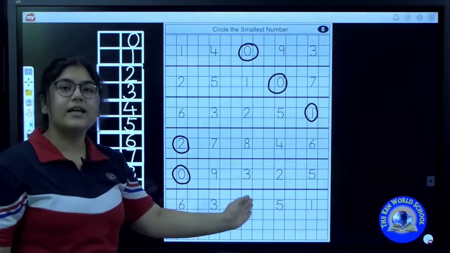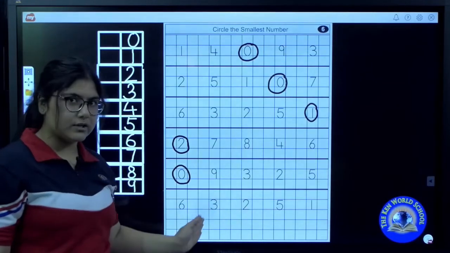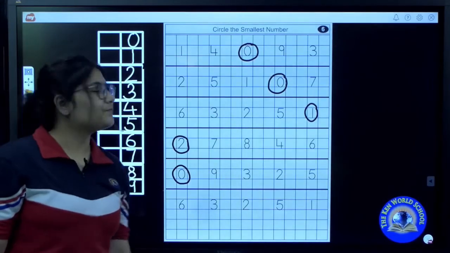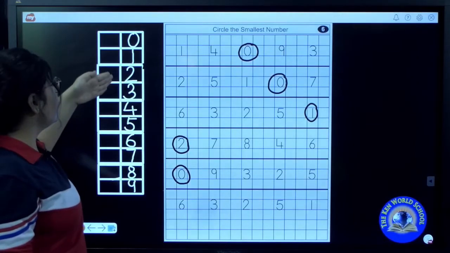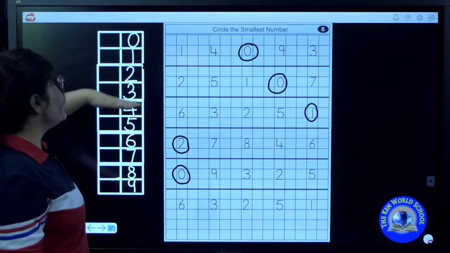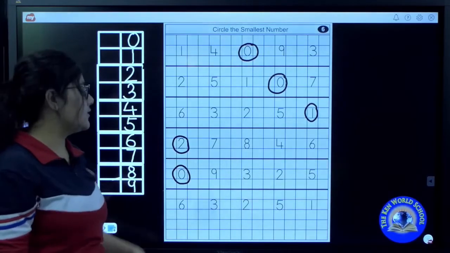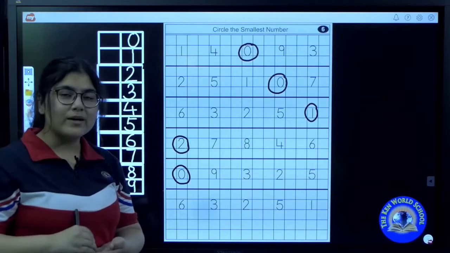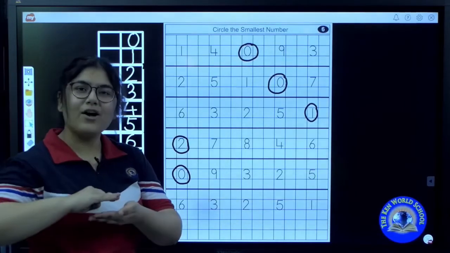Let's move to our next number. 3 and 2. Let us see. Count with me. 2, 3. So 2 is above 3. So 2 is smaller than 3.